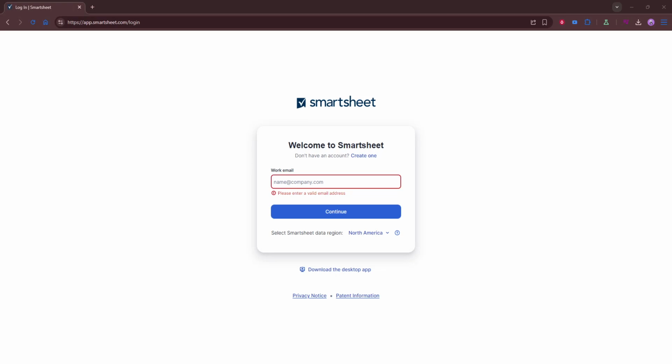In today's video, I'm going to teach you how to log in to Smartsheet. To get started, open the Smartsheet login page in your web browser. You can do this from your usual browser on desktop or laptop, and once the page loads, you should see the sign in area where Smartsheet asks for your account details. Make sure you're on the correct official login page before entering any information, especially if you accessed it through a bookmark or a shared link.